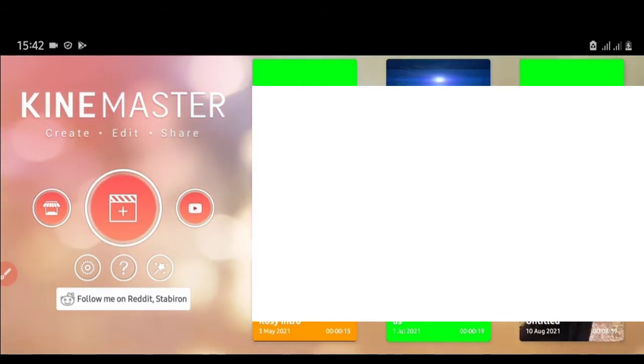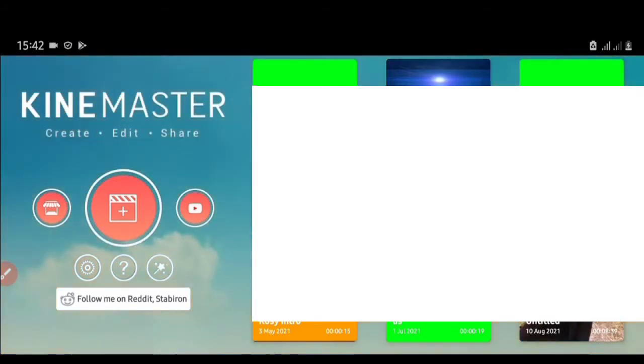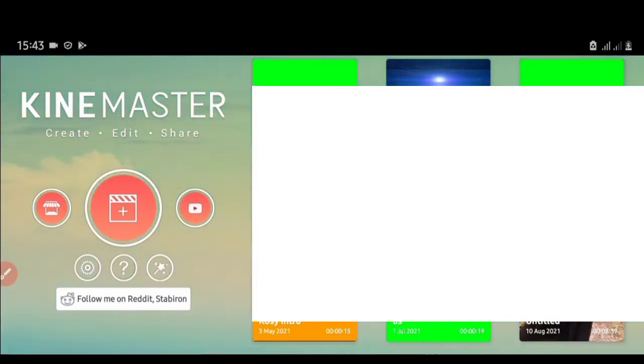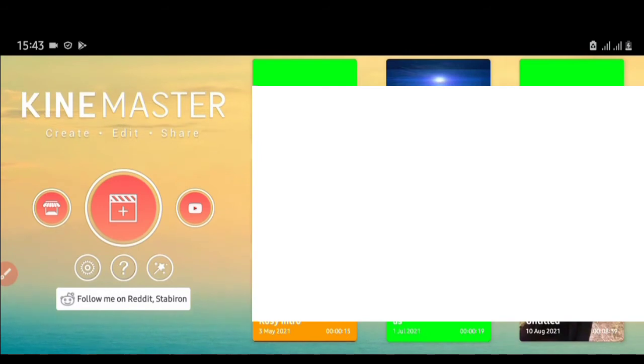So the tool you'll be needing is called Kinemaster. If you're using Android, go to the Play Store and download Kinemaster. And if you're using iPhone, then go straight to the Apple Store and download what? Kinemaster. Okay, so the first thing after downloading that, I've downloaded my own and also installed it.